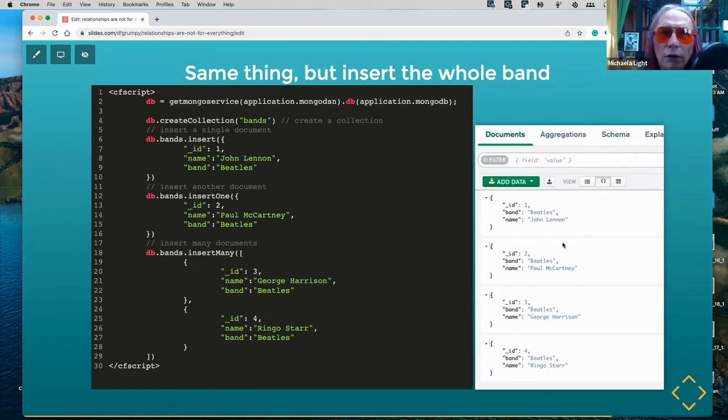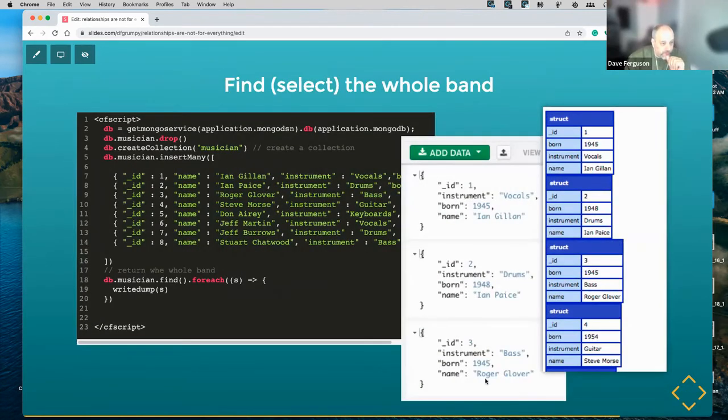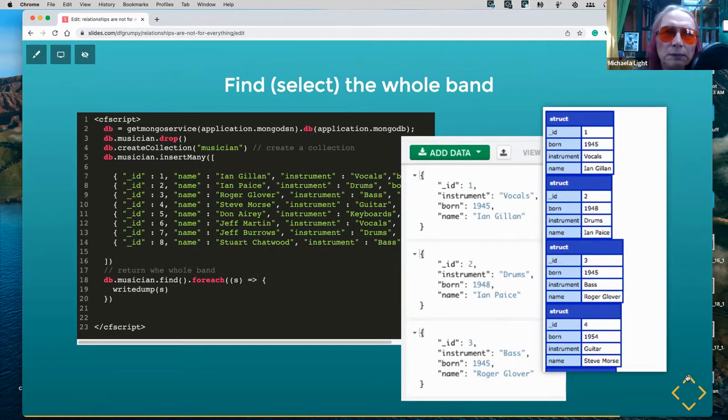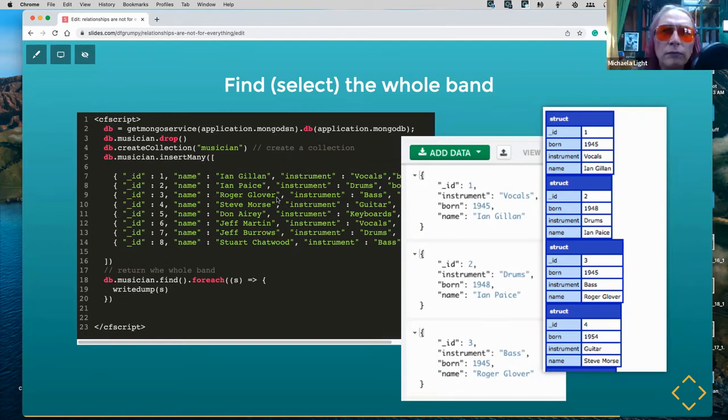Oh, okay. Cool. But then let's say I want to... So now you've inserted all these documents into your collection. Yep. And now you want to go back and find the members of the band. Yep. So now here's a different way to look at this. So basically what I've done here is I've created a musician collection with different musicians and what their instruments are and so on and so forth, what their role is in a band.